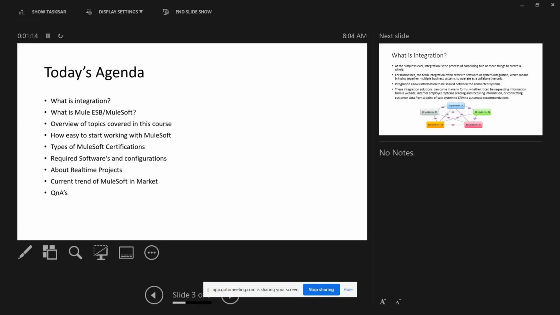So today's agenda. In this session we will mainly discuss what is integration, and what is Mule ESB and MuleSoft. I will explain the difference between Mule ESB and MuleSoft, and also an overview of topics covered in this course, and how easy it is to start working with MuleSoft. Also types of MuleSoft certifications, required software and configurations, prerequisites for the MuleSoft training, real-time projects and the current trend of MuleSoft in the market, and questions and answers.